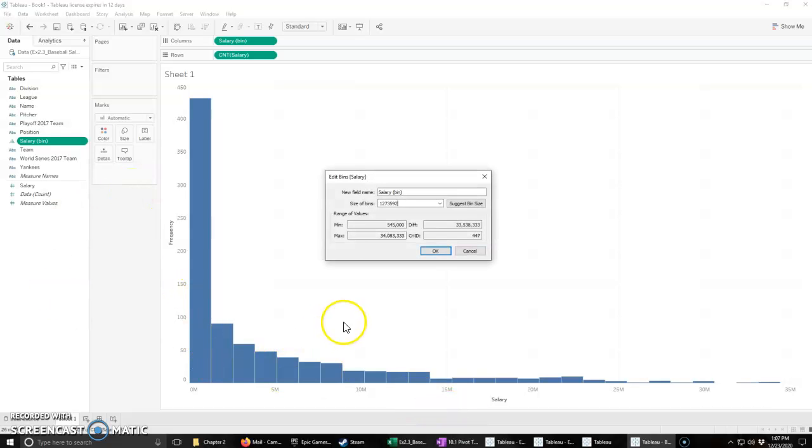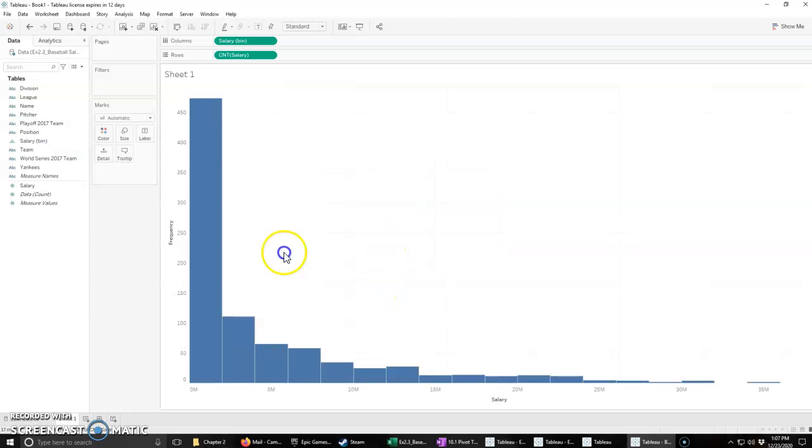If we go into edit, you can see that we can change things around. We can name the field and change the size of the bin. We can have it suggest the bin size, which is what it's done. It's given us bins of basically 1.25 million. Let's see what it looks like if we go to 2 million. 1, 2, 3, 4, 5, 6. These now are bins of 2 million, so a bin is 0 to 2 million, 2 to 4 million, 4 to 6 million.